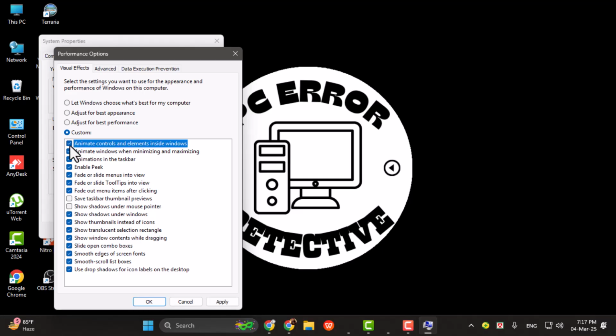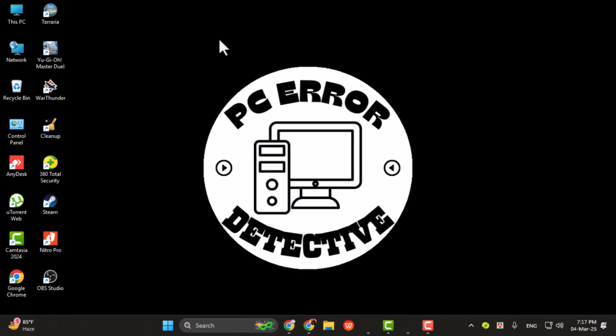Here, look for the option Animate Controls and Elements inside Windows. If this option is unchecked, make sure to check it. If it's already checked, uncheck it first, then check it again. Click Apply, then OK, and close the window. Now, check if your Lively Wallpaper is working.